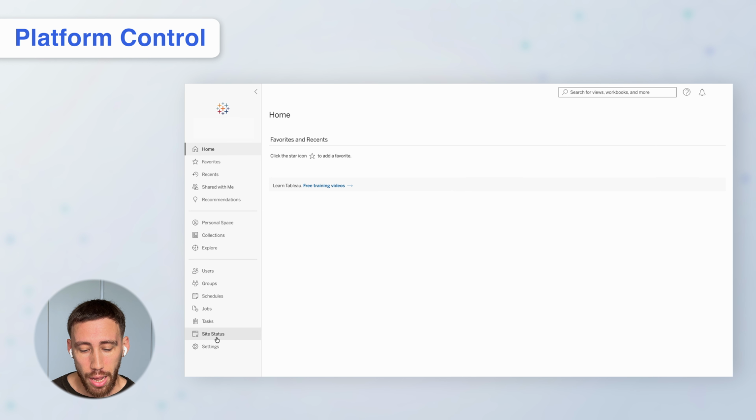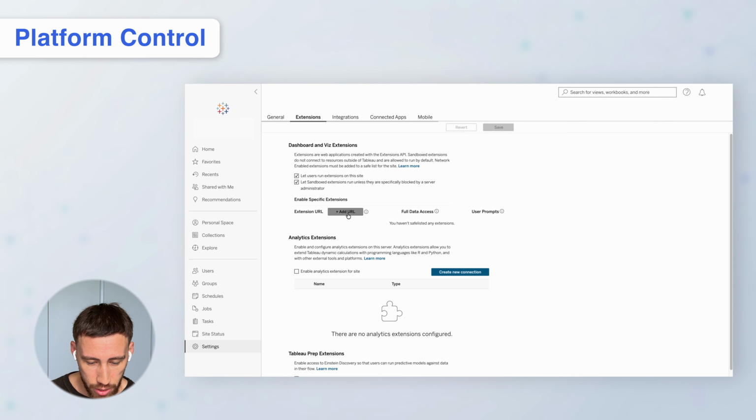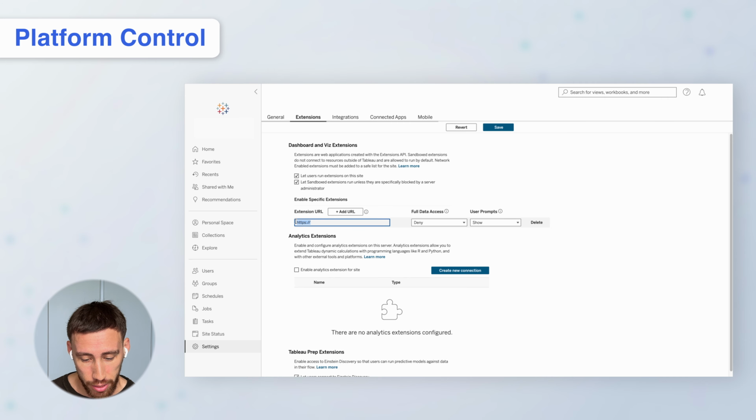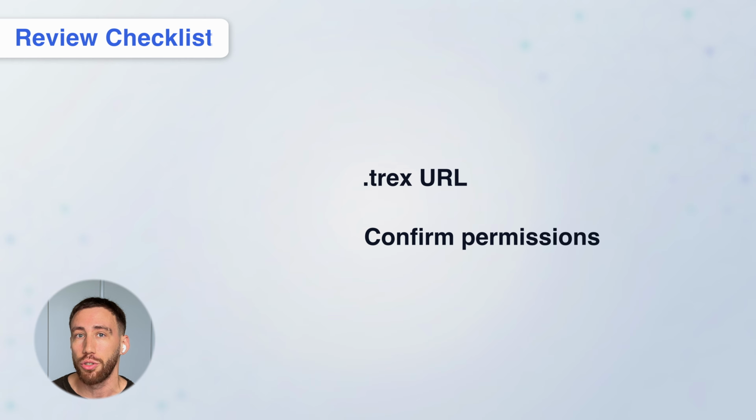So, how do you treat this safely in practice? First, platform control. On server and cloud, admins can manage extensions, enable or disable them, block specific ones, and use safe lists, including controlling whether extensions can access full underlying data. Secondly, a simple review checklist. Check the trex URL, confirm the permissions, avoid full data access unless it's truly needed.